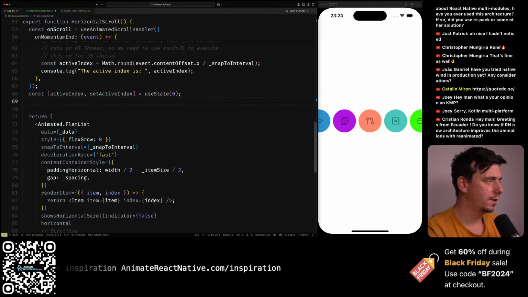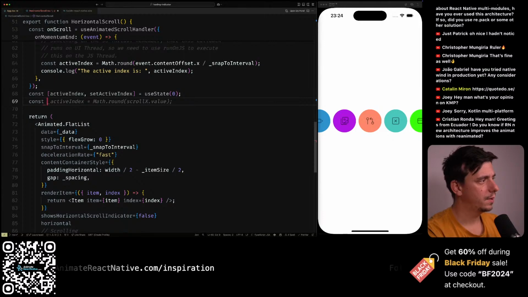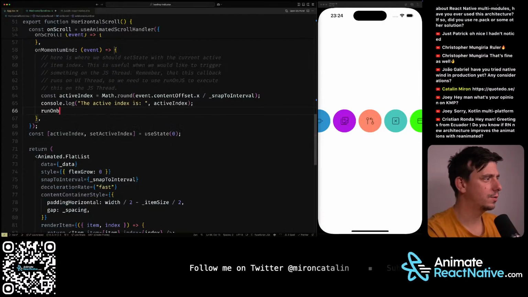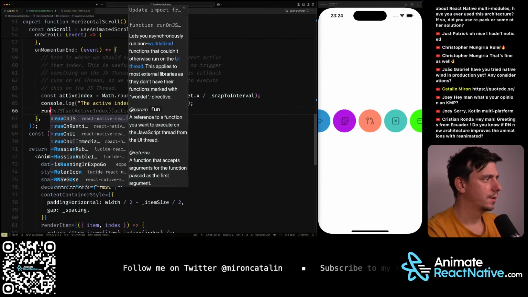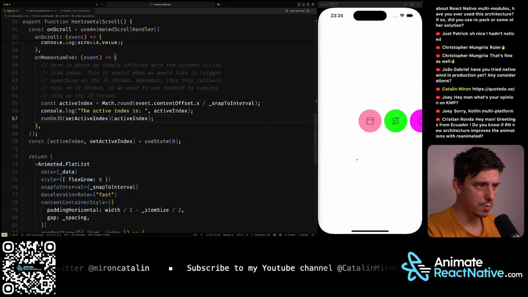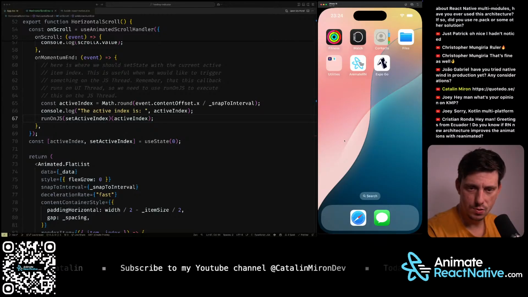Let me close this one here, and I'll say I'm not even sure if this is working anyway, but I'll do run on JS. Run on JS, set active index with the active index. Most probably this is going to crash. You see, it's crashing my app.